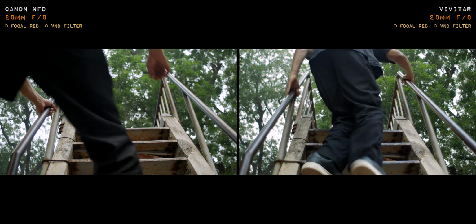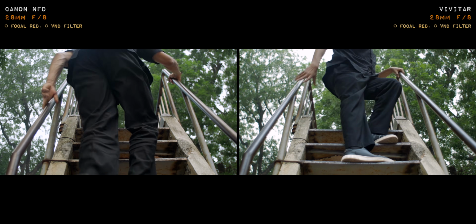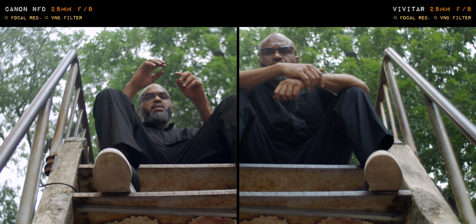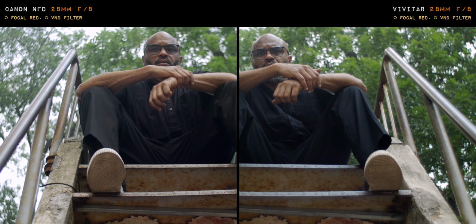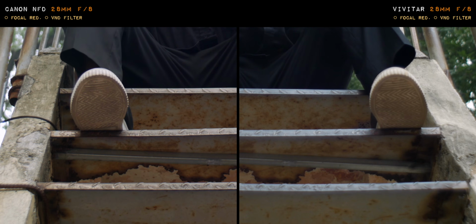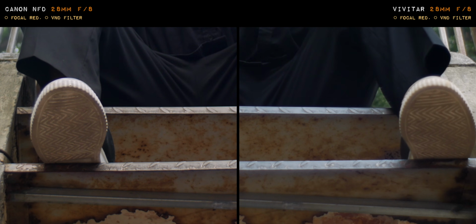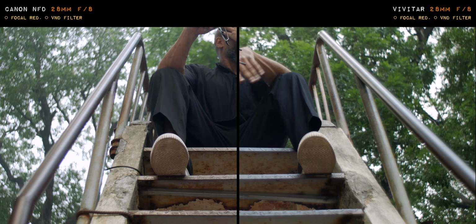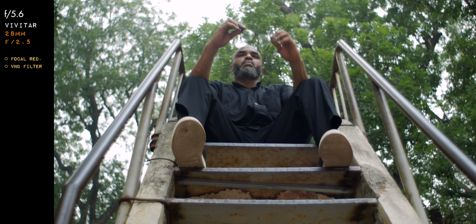I know that's a bit of a stretch, but look at these two shots as proof. They are not color graded. Pay attention to the handrail and the metal steps. The NFD seems to put a kind of orange tint on everything, while the Vivitar offers more colors. You have the orange of the rust and also some blue on the edge of the step. The silver color of the handrail is more pronounced. Simply put, the Vivitar renders more color.